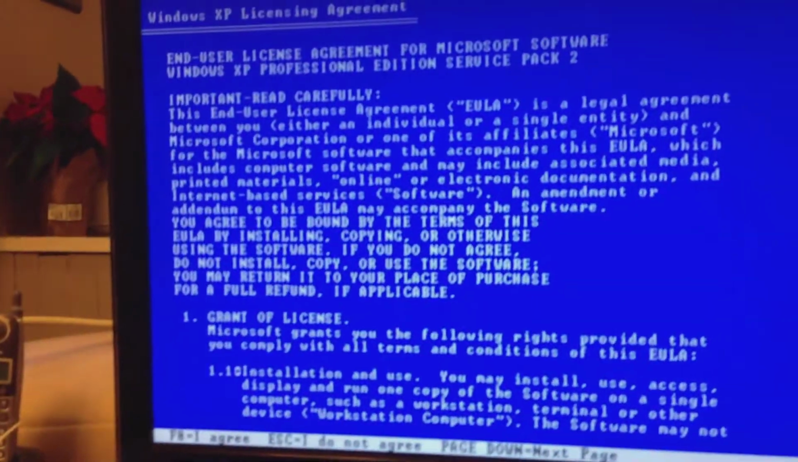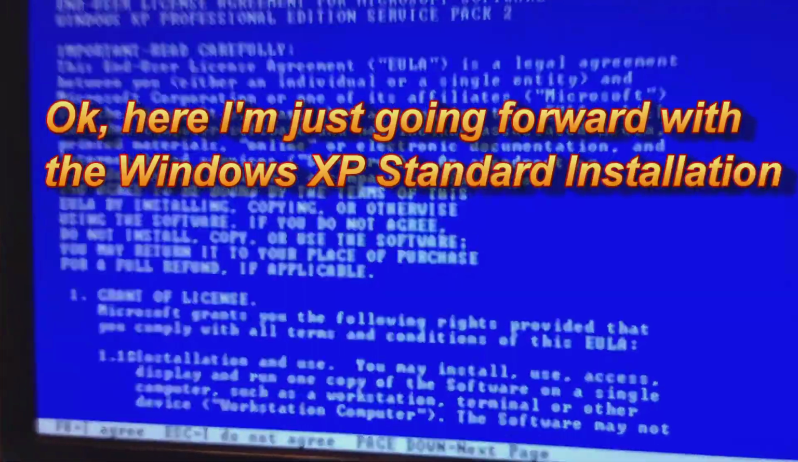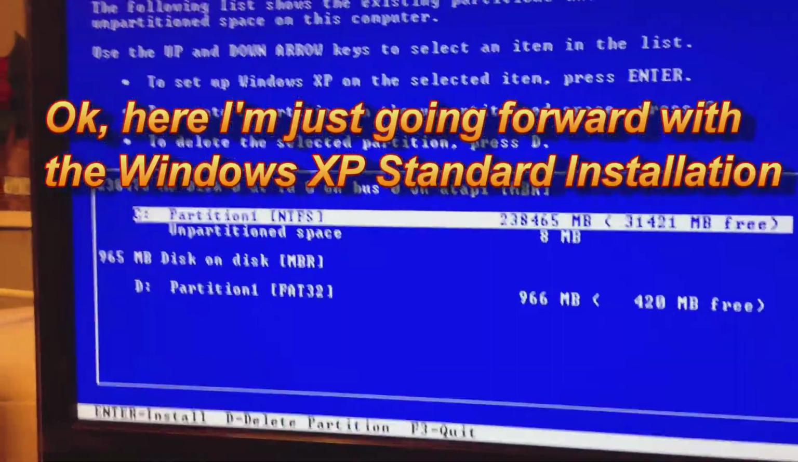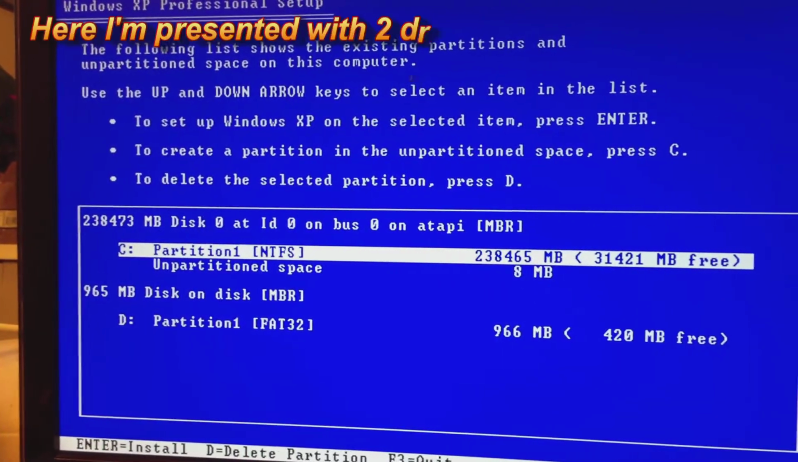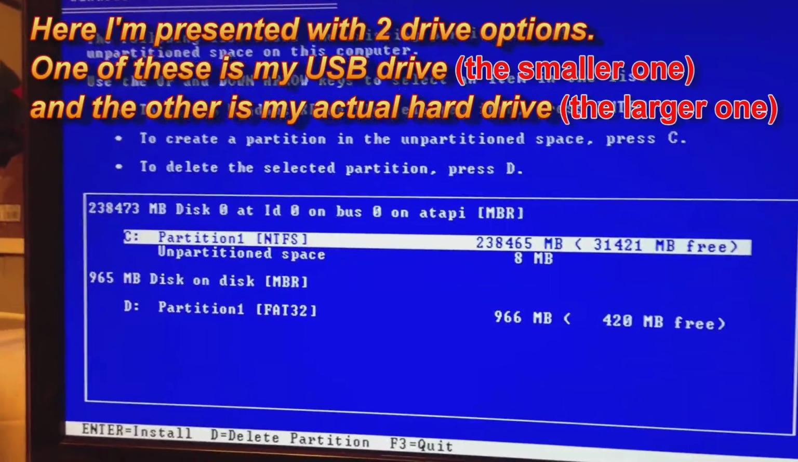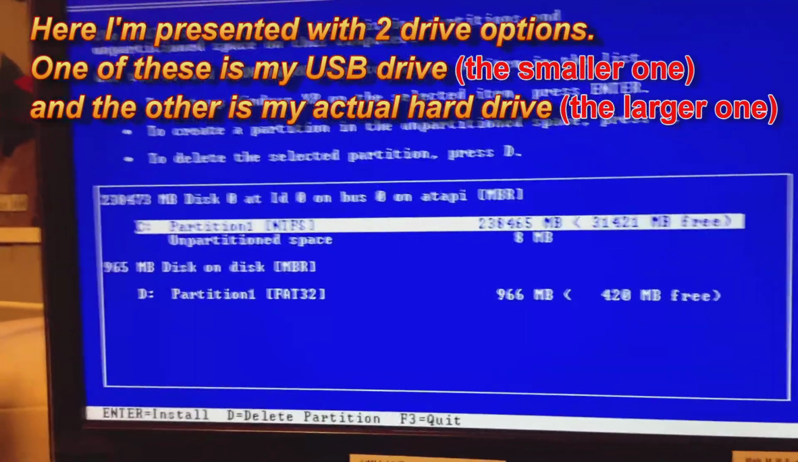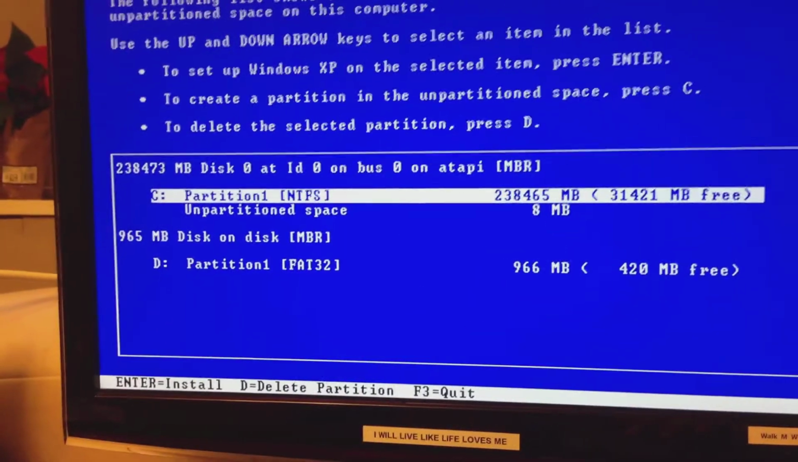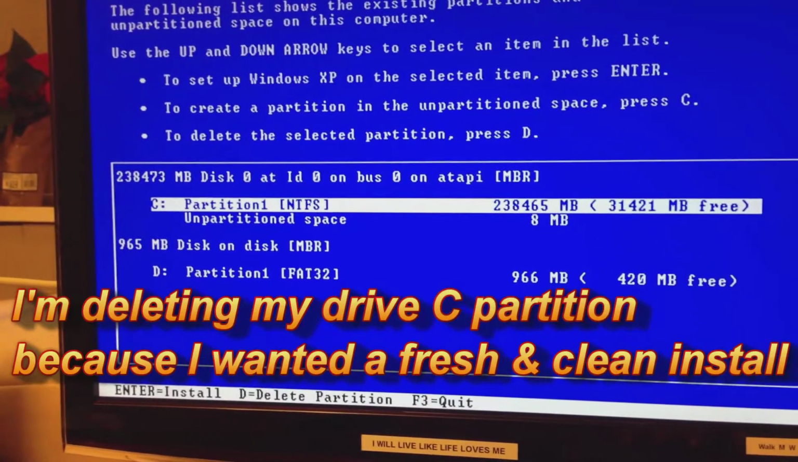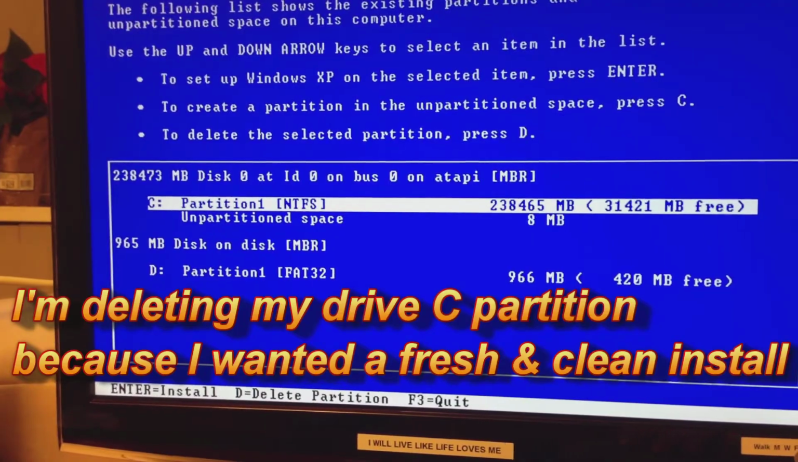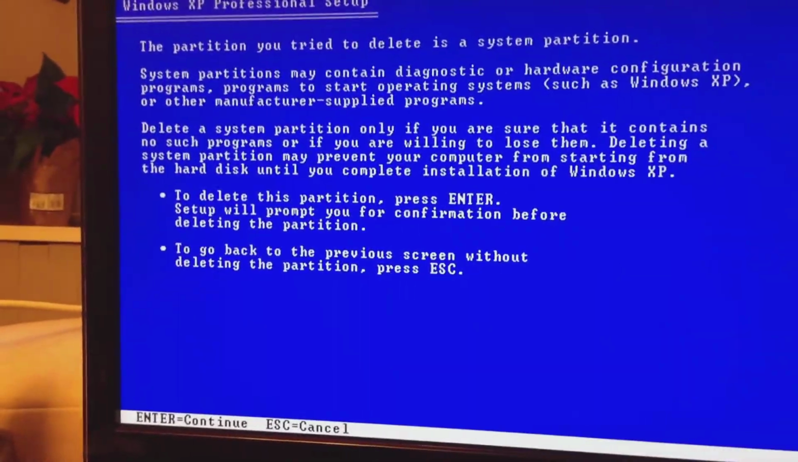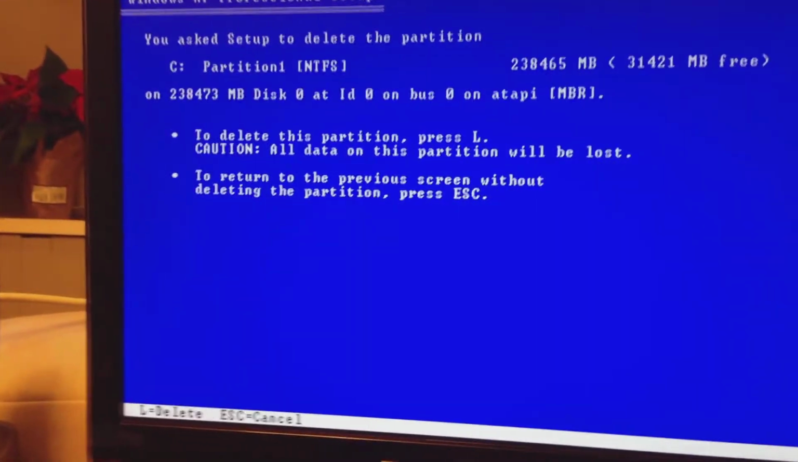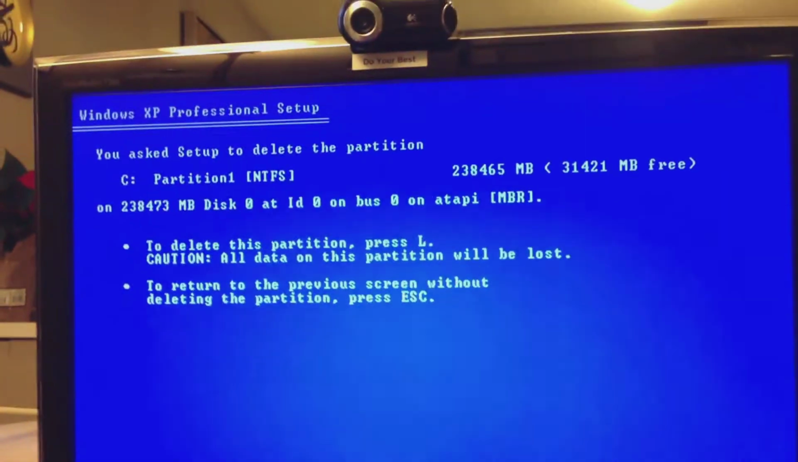Okay. License agreement. So I'm going to hit F8 to agree. And what I want to do is actually format. Well, I want to delete the partition. So I'm going to delete this partition. I'm hitting D. Oh, I'm not hitting D. Okay, now I'm hitting D. To delete this partition, press Enter. To delete this partition, press L.